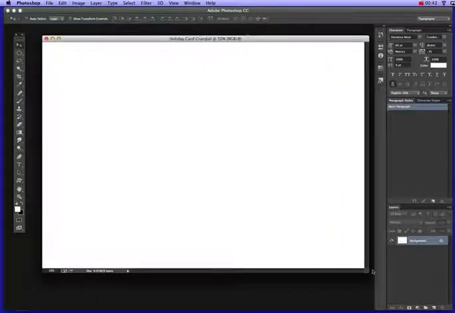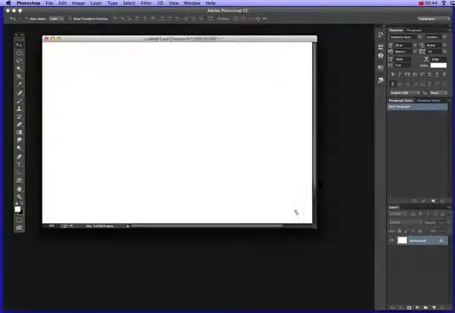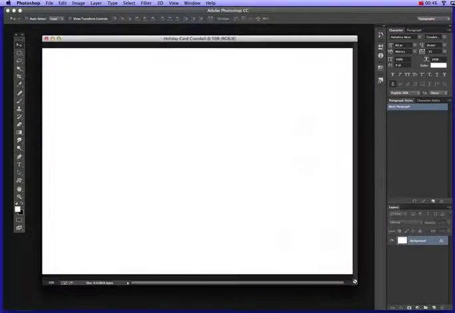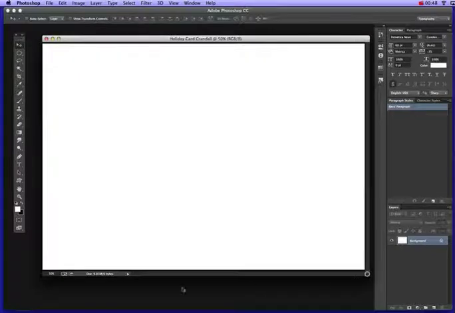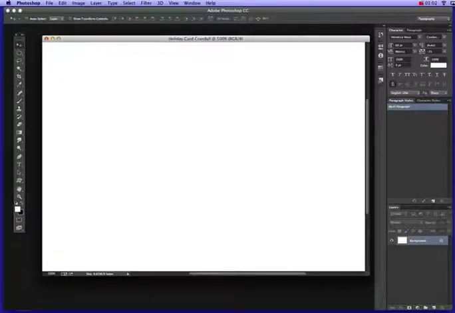Now on the screen here it might look bigger than 5x7 or smaller. In Photoshop, how do you see the size you're viewing right now? Down here, we're viewing this at 50%. So if you want to view your card at, say, 100%, you type in 100 down here. That's a lot. You might not see it all, but you are seeing it a lot bigger.